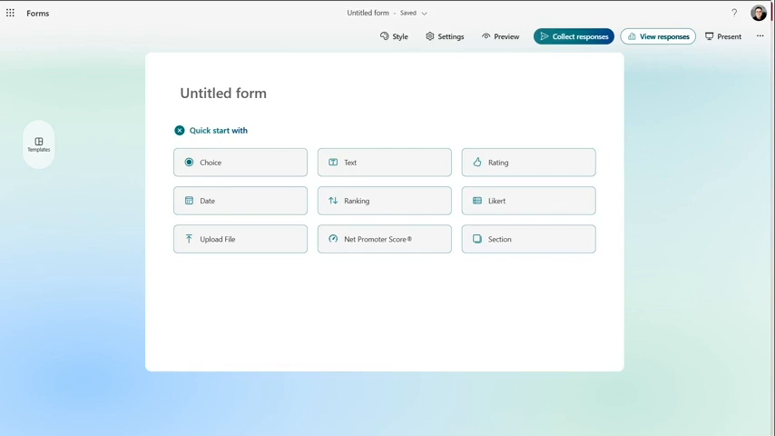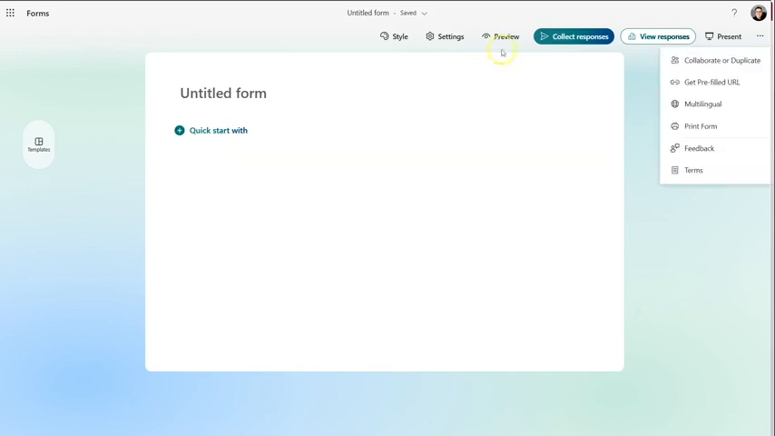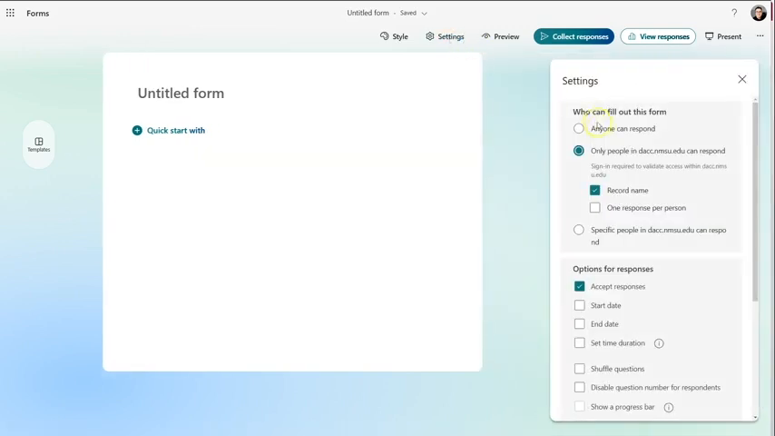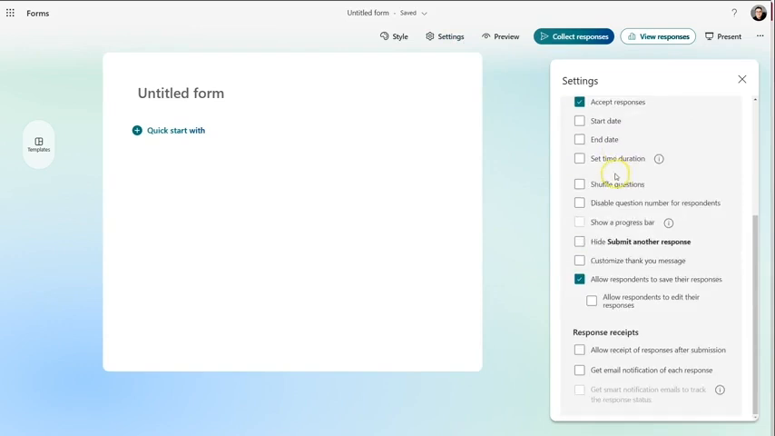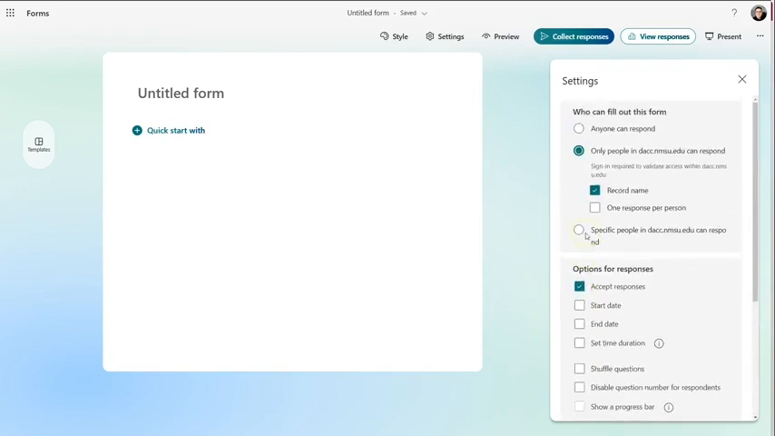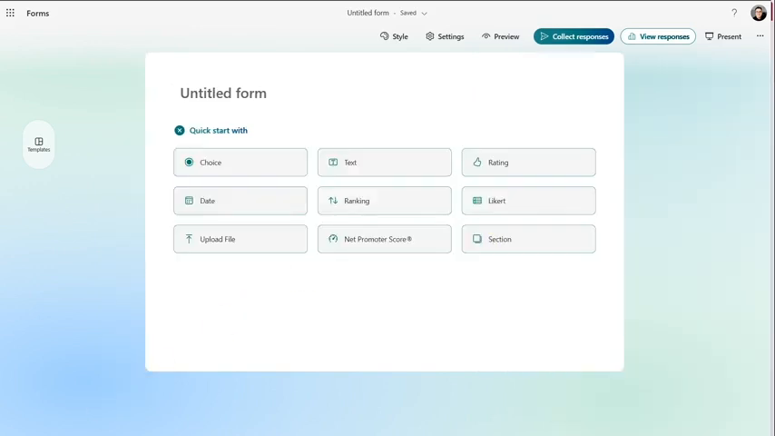Microsoft Forms makes it easy to personalize your form. You can add a title, description, and even insert images or logos to give it a professional touch. Let's not forget the powerful options available under Settings. You can configure automated responses, ensuring that participants receive an acknowledgement or confirmation after they submit their response. This feature is especially useful for event registrations or surveys where participants need immediate feedback.